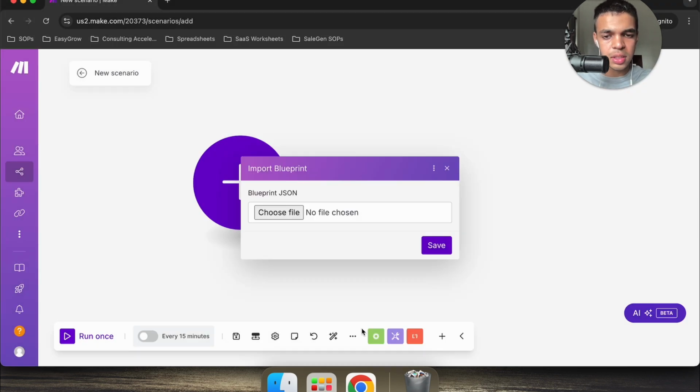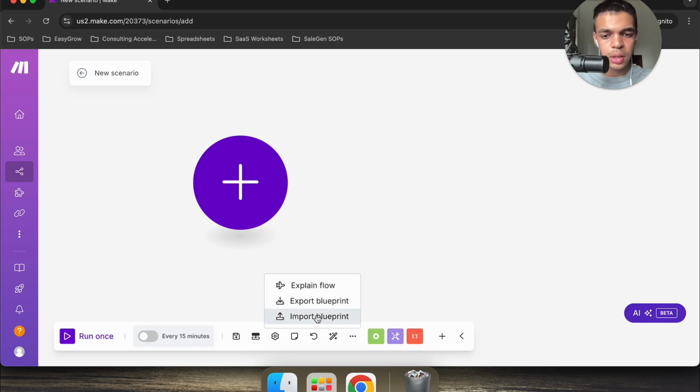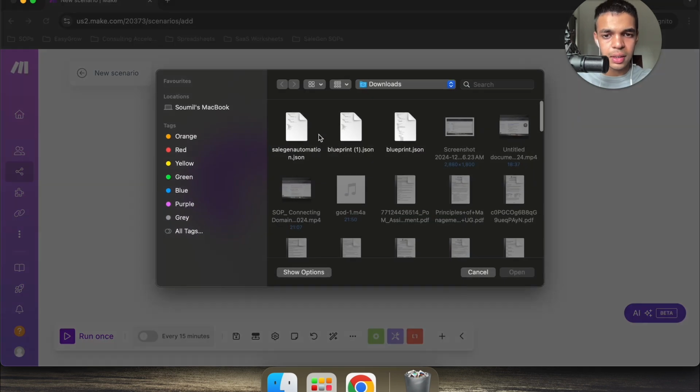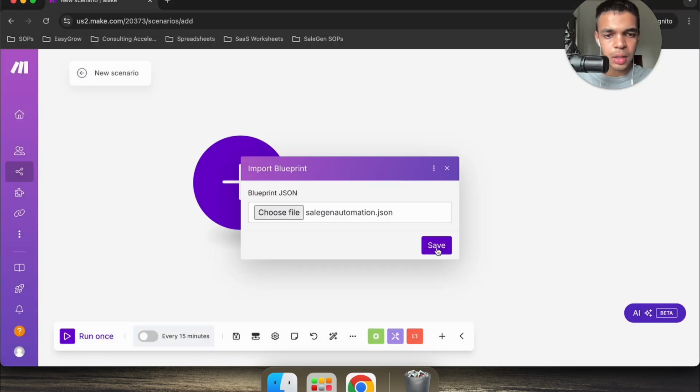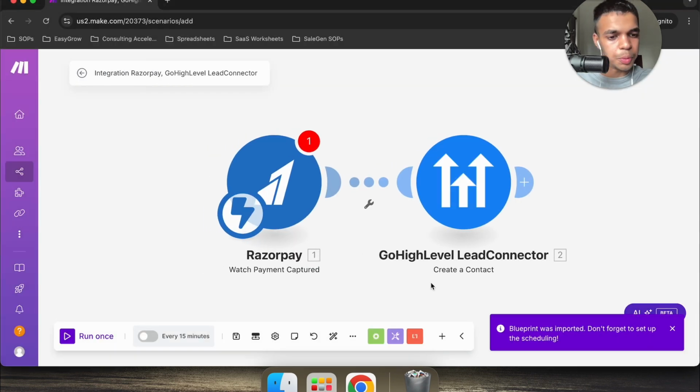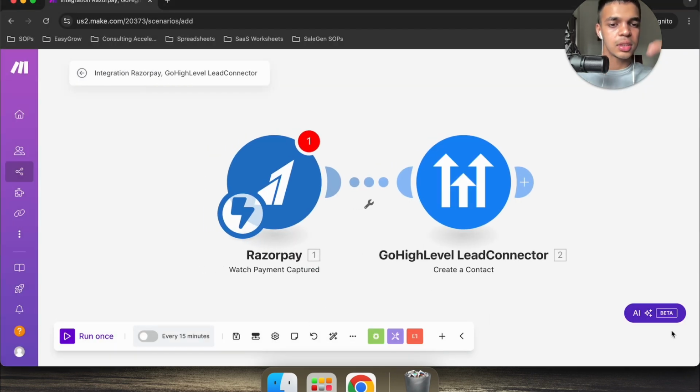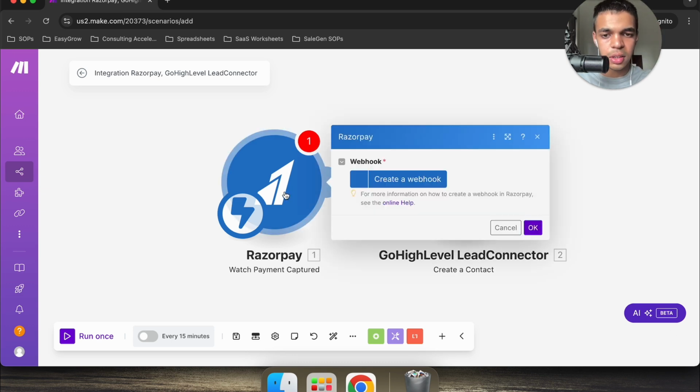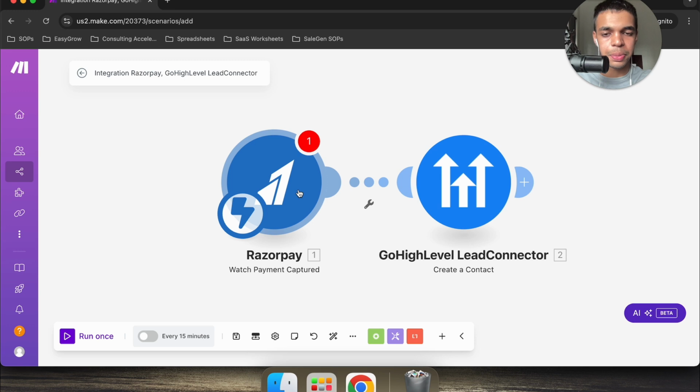So you click on these three dots, and once again, import blueprint, choose file, and just upload the downloaded file, like SaleGen automation, and click on save, and boom, it's ready. Now you just have to connect your accounts. I've already created the automation, you just have to link your accounts.